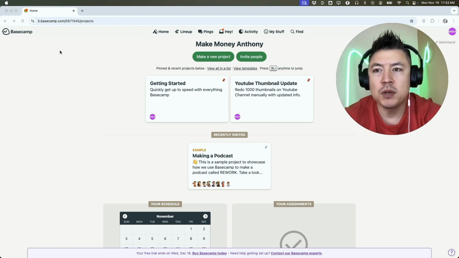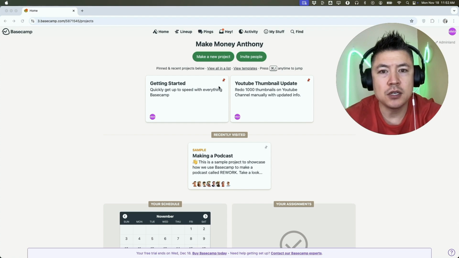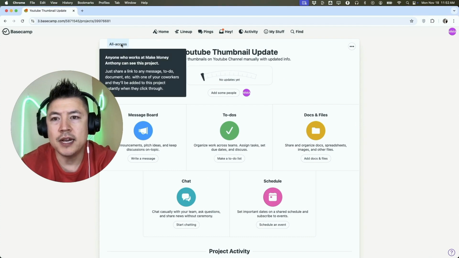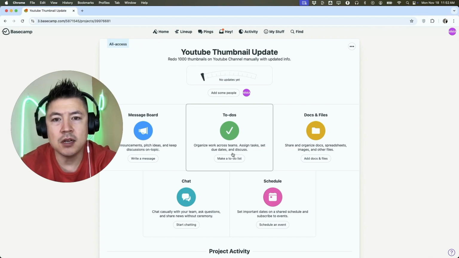Now here on the home screen, if you want to go ahead and make your Basecamp project private, first you're going to choose the project. So for example, I'll choose this one right here. Okay, once you do that, you're going to see the access to that particular project. You can see this one is all access. So anybody inside of my Basecamp can see all the information in here.